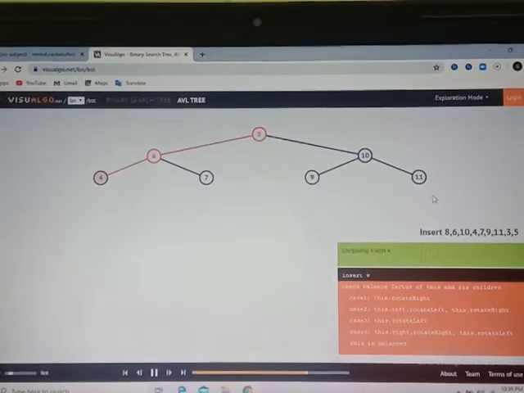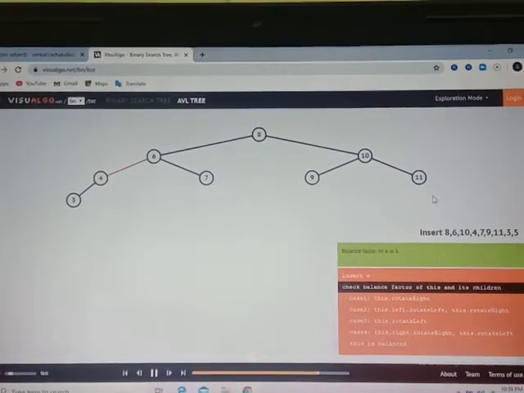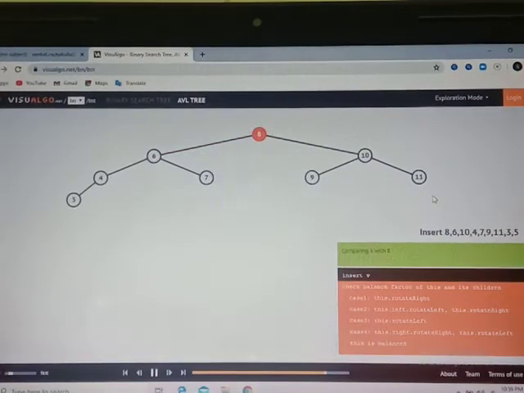And next, when compared to the leaf node 4, it is also less, so it will be added as the left child of node 4. And next, the balance factor of 4 is 1, the parent node 6 is 1, and the root node's balance factor is 1. So the tree is now balanced, and no rotation has to be done.